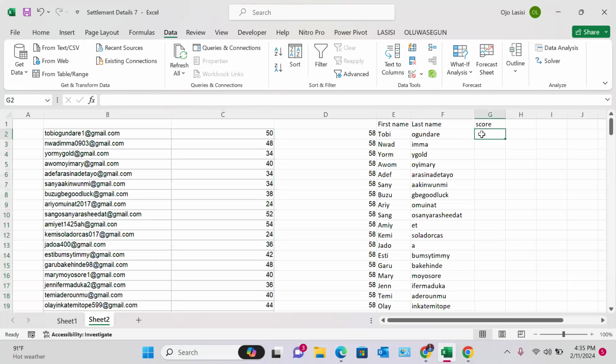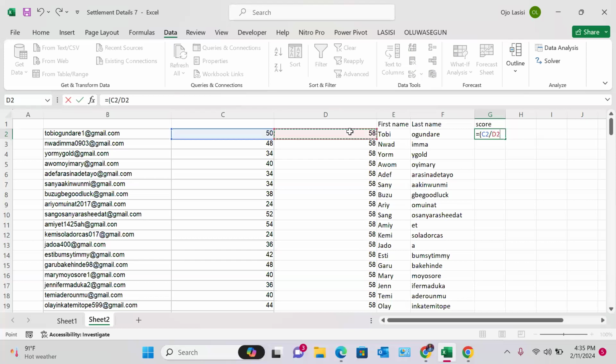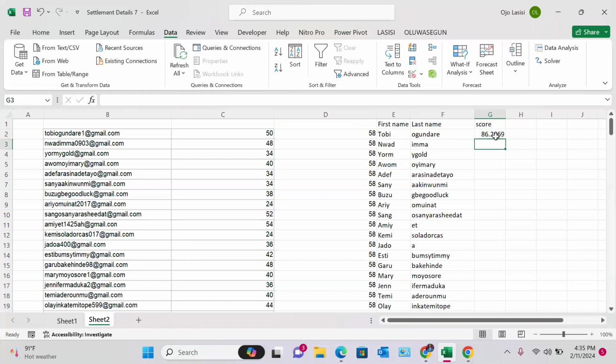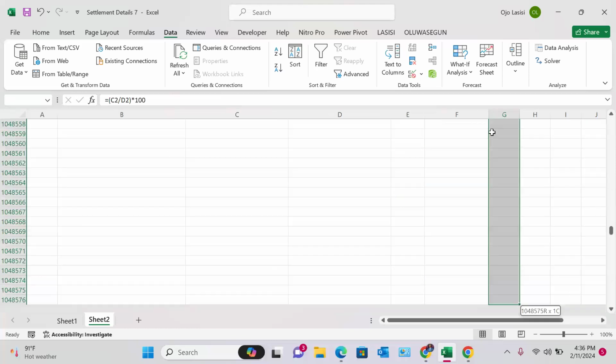So from there, I can now calculate my score. I'll say equals, open brackets, right? This 50 divided by this 58, then I'll close the bracket. I'll say times 100, right? And I'll press enter. So from here now, I have all this, but I want it in whole number. I can just press my Ctrl Shift down arrow key.